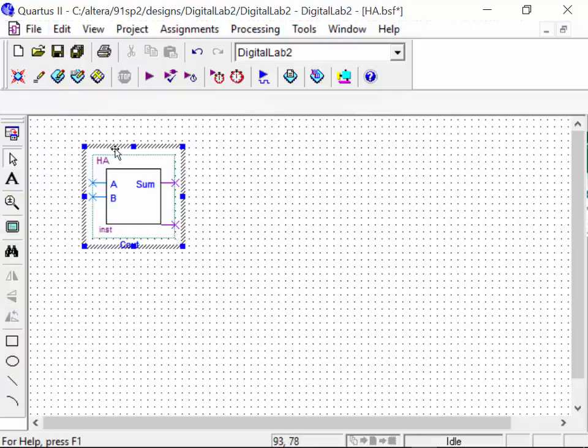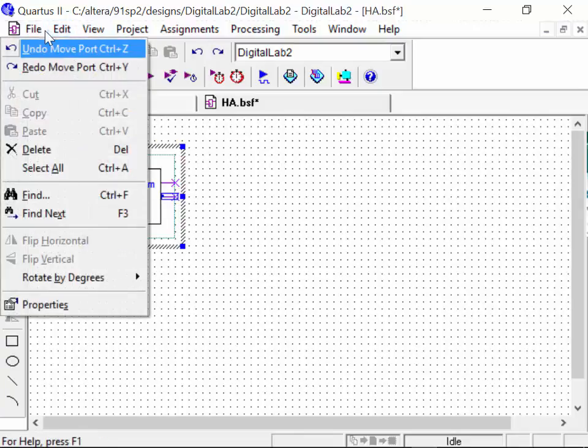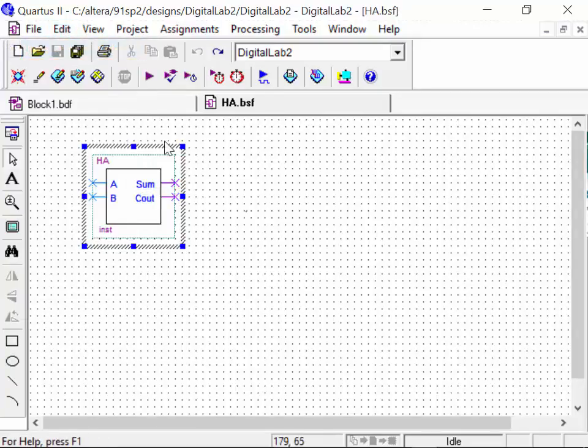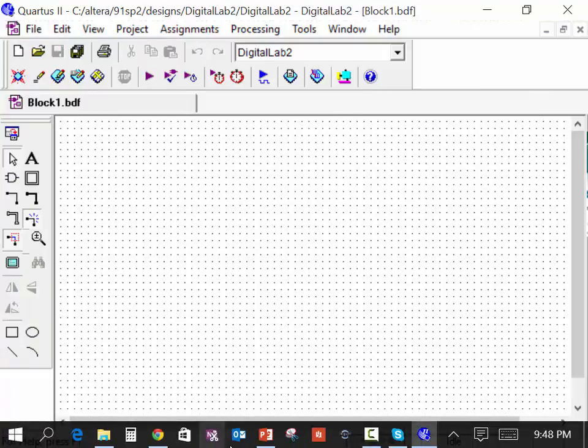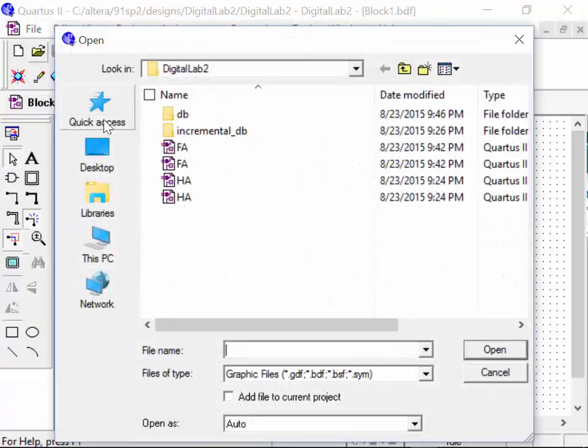It won't let me do that. Okay, well, we won't move it that way. We'll leave it the way it is. We won't save this one. Let's open up the full adder. The full adder is the one that I'm concerned about.